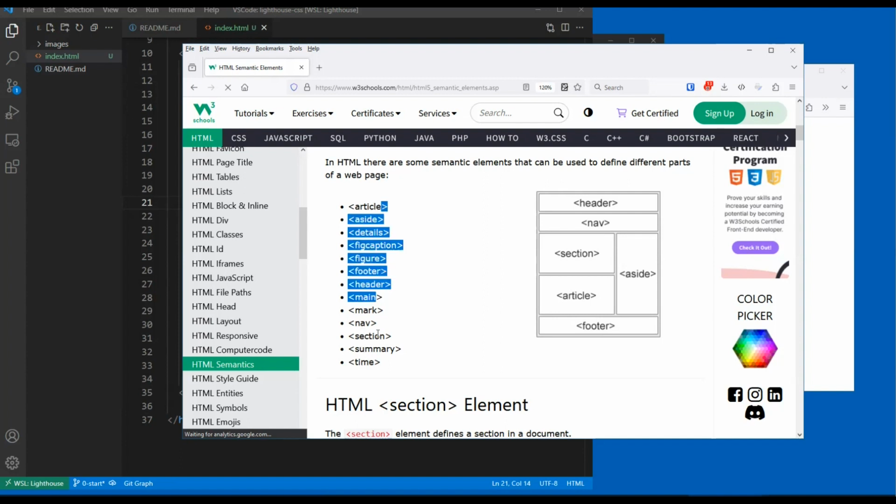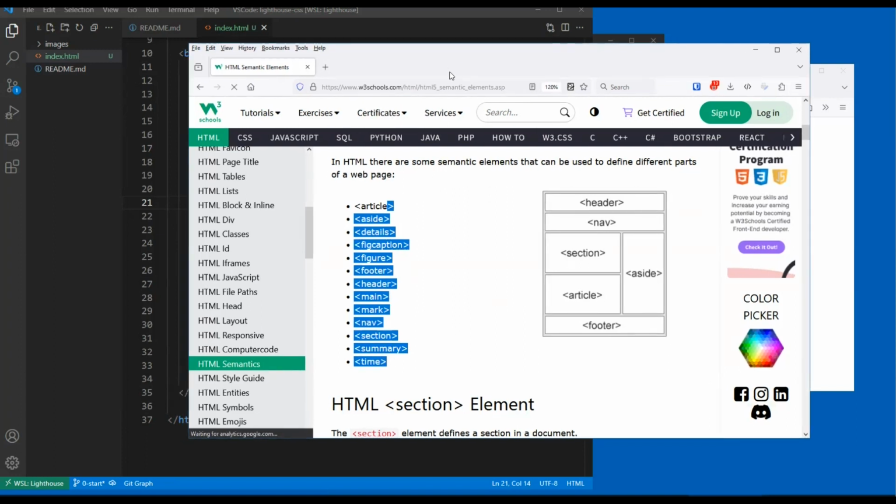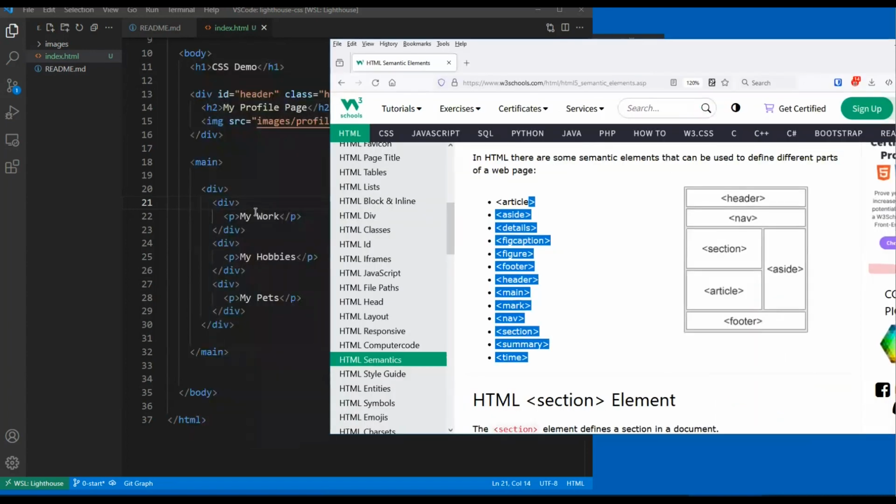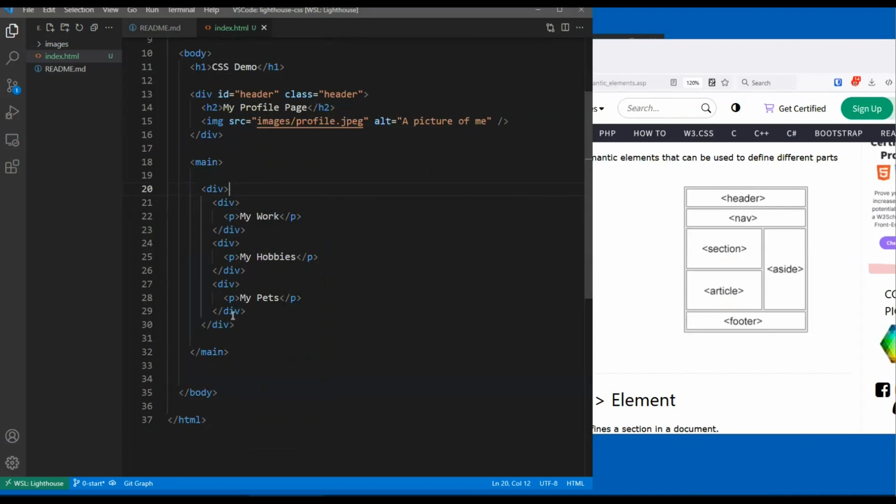These are all semantic, but it's important to note they are all just divs. That's all they are. They behave like divs. The browser treats them like divs. They're there for our benefit, not for any real functional purpose. For example, I'm looking at this div. Now, where's the closing tag to this div?